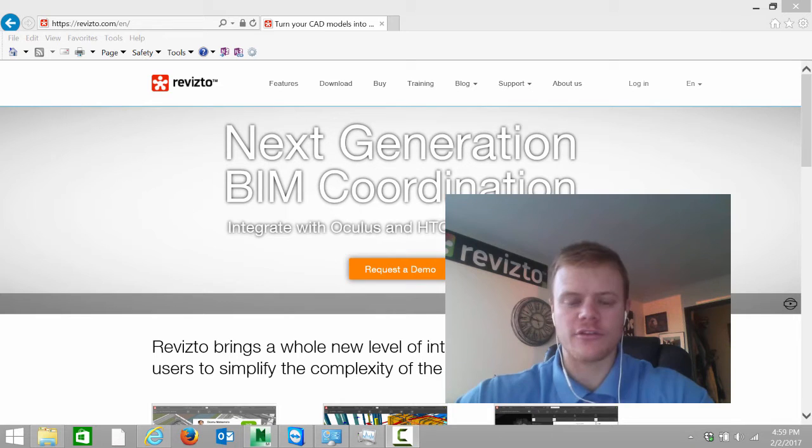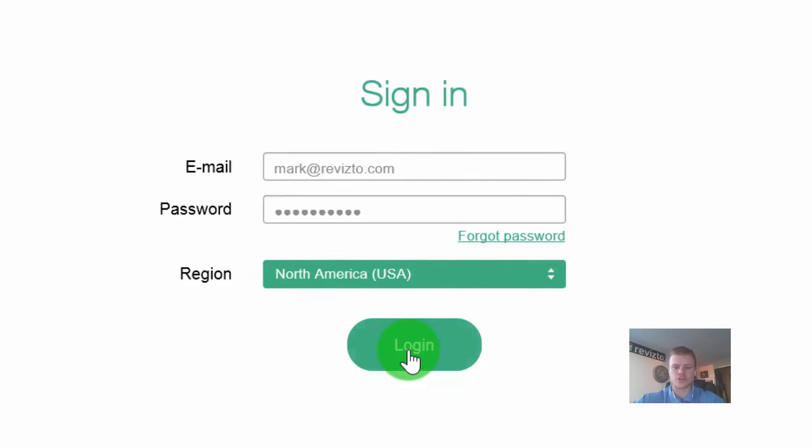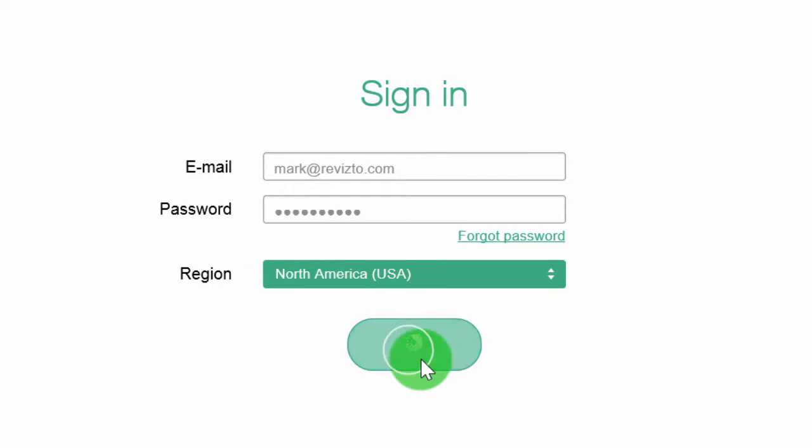Today we're going to walk through the first step once you've received the initial email with your temporary username and password as a super admin of Revizto. The first step is going to be logging in, utilizing those credentials you received in your inbox.